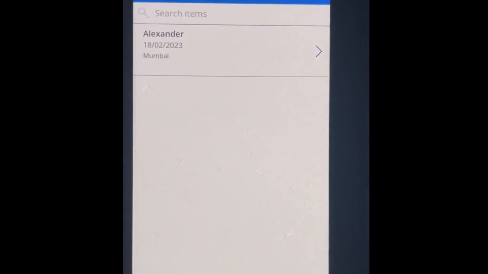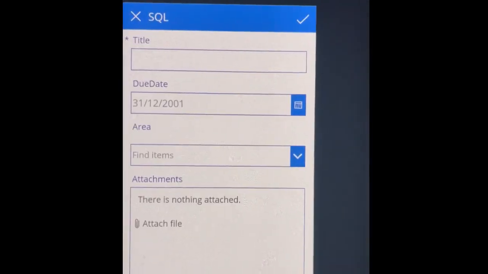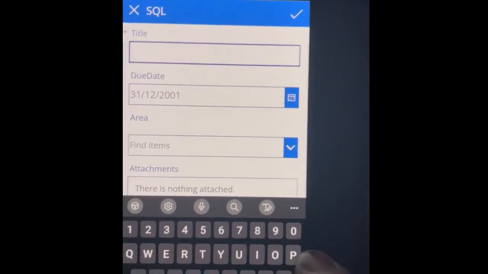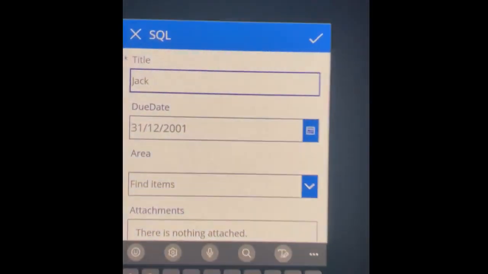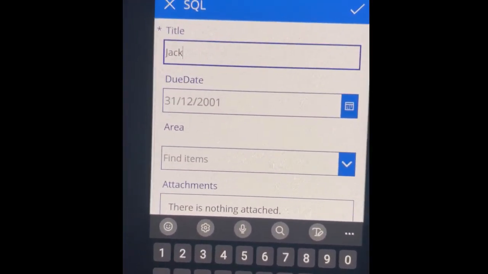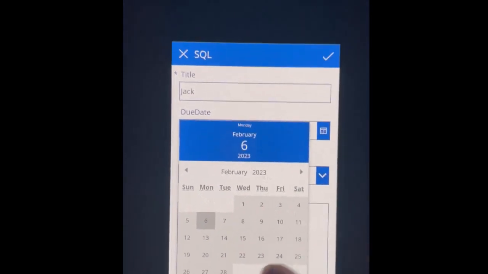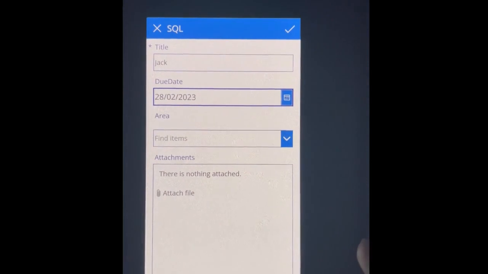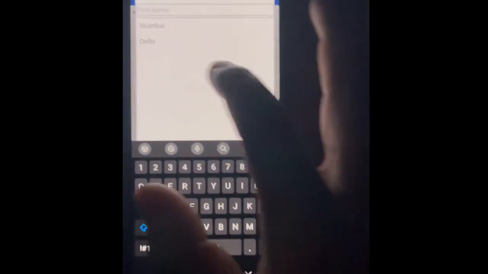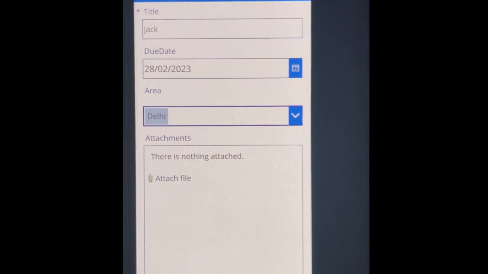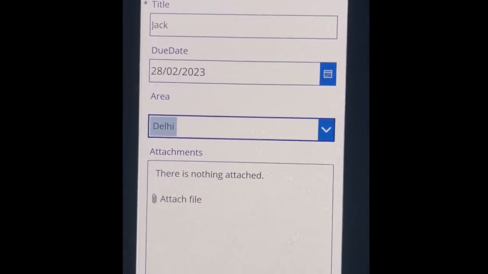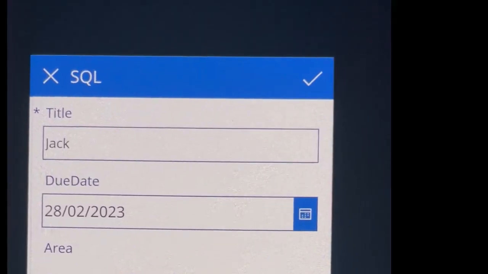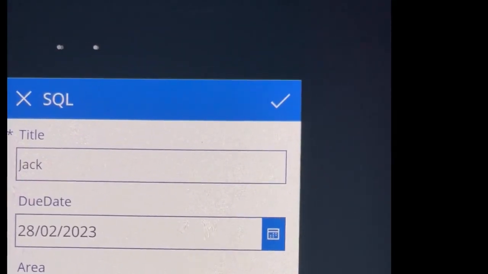We will create one more. Let's type. Jack, due date 28, and Delhi. So these are the details: title or name Jack, due date, and area. Let's save it.